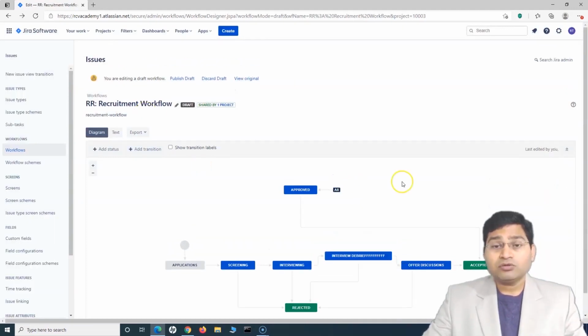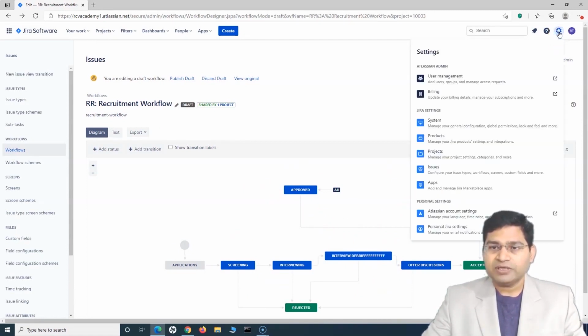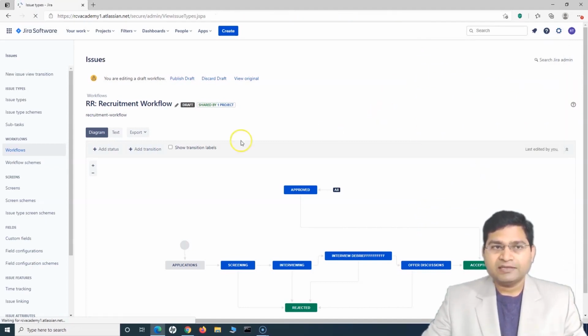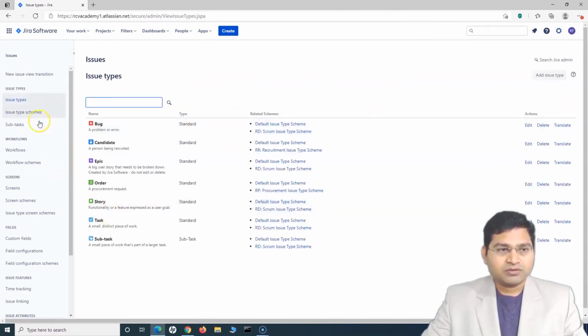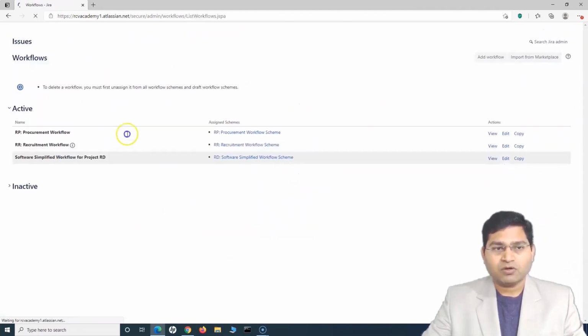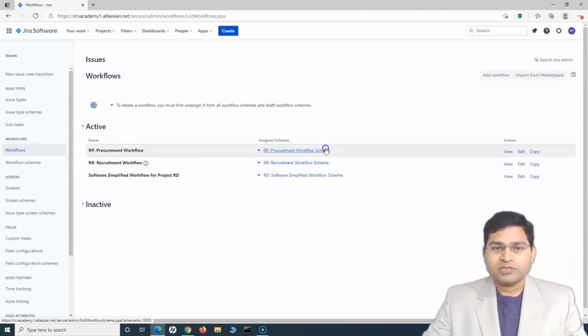In order to create a copy of this particular workflow and remove some of the statuses or create a custom transition, we have to be the Jira admin, and we'll go to the settings on the right hand side, and then go to the issues. You can see here it says configure your issue types, workflow, screen. We want to configure the workflow, so we'll go to the workflows, and this is my global setting. So if I go to the workflows here, this is not project specific. All the workflows that are there will be visible to me.